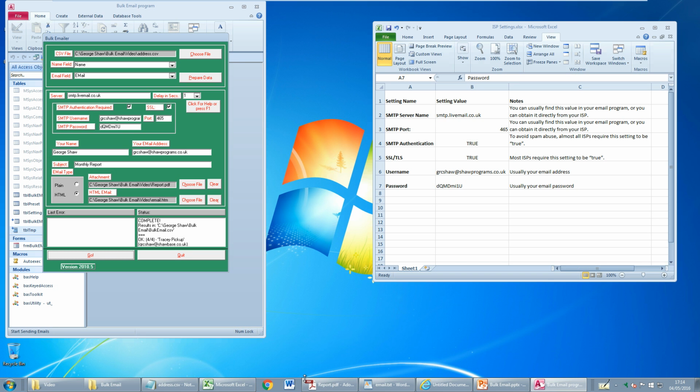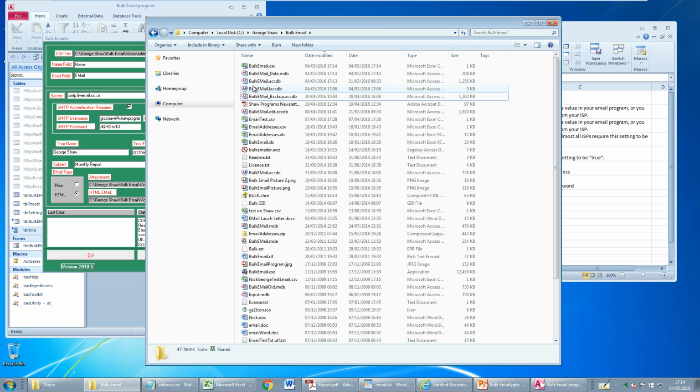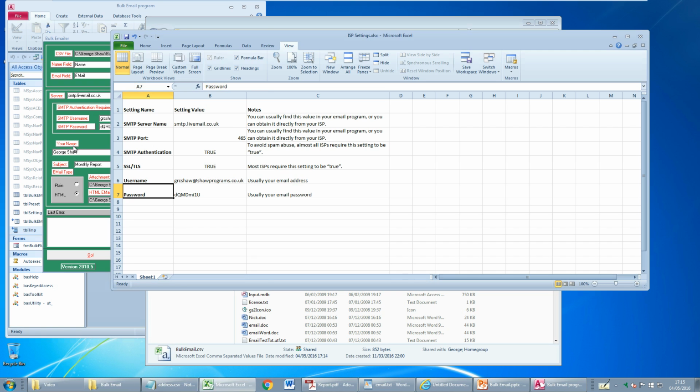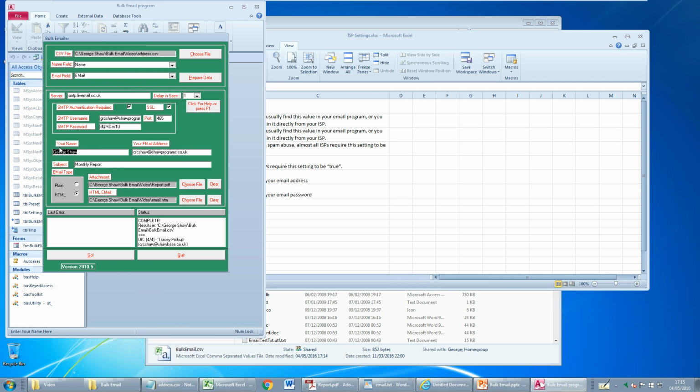A full report of the last bulk emailer run will be contained in the file bulkemail.csv, which you will find in the same directory as the bulk emailer itself. And that's it. You've now sent your email, so you can quit the program.